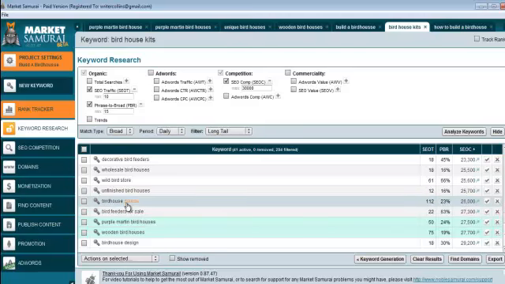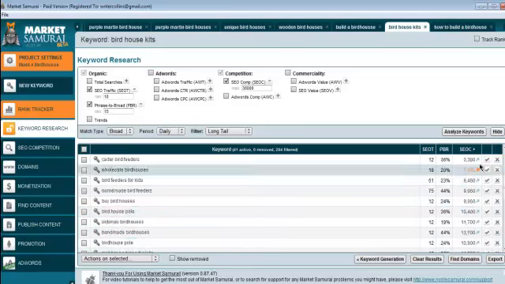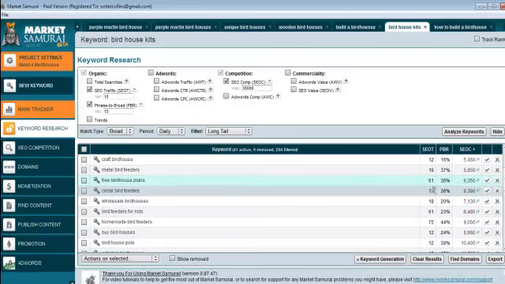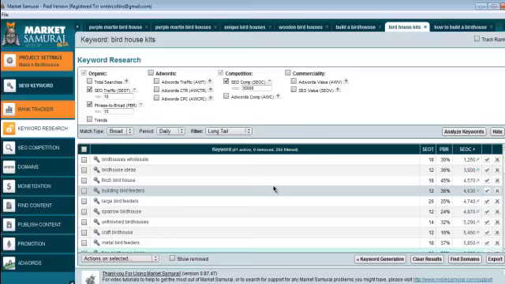Birdhouse gourds, 112 daily searches. That's probably not a very difficult keyword to rank for. Purple martin birdhouses. All of these different things can show you what your daily maximum clicks are going to be. Now the more keywords that you can find that you can rank for, the better.